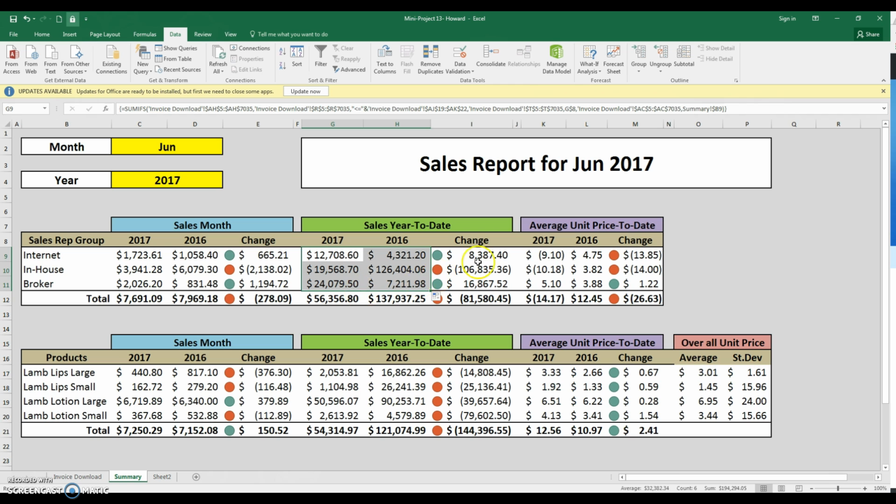The reason why I can drag it down and over is because right here where I reference the rep name, I anchored it just right there from the B9. Okay. Oh, and I just accidentally pressed enter. Control Shift Enter. So there's that.